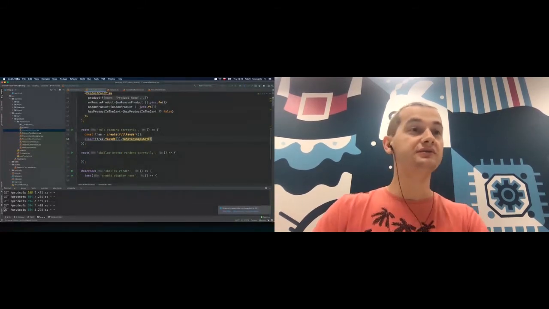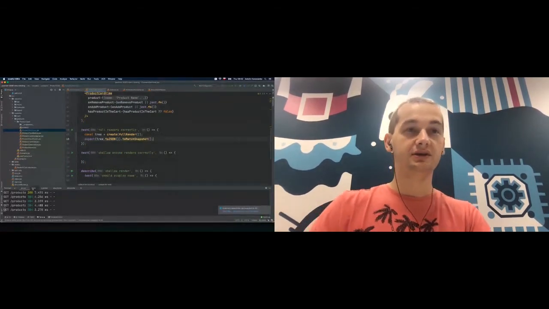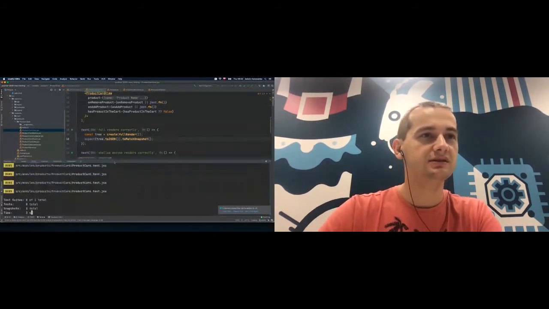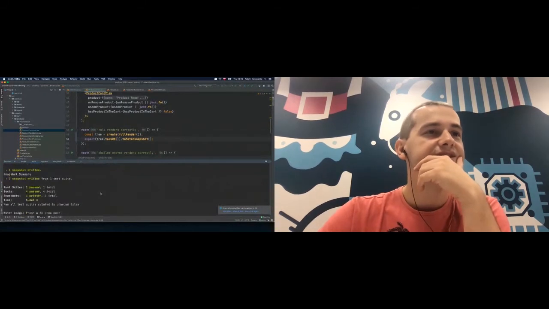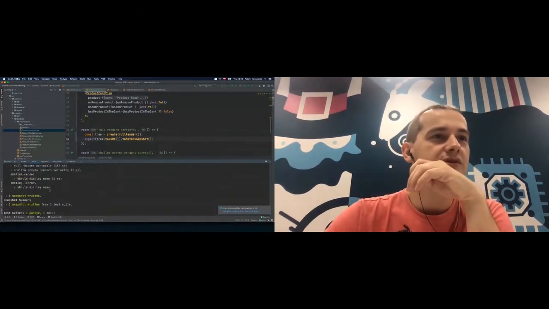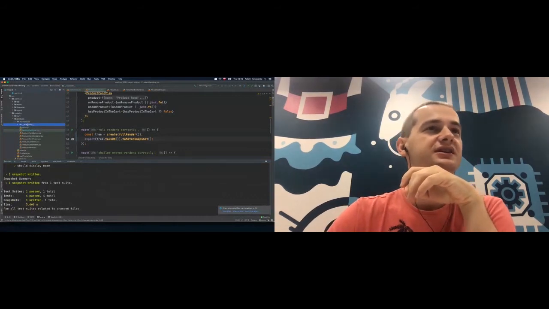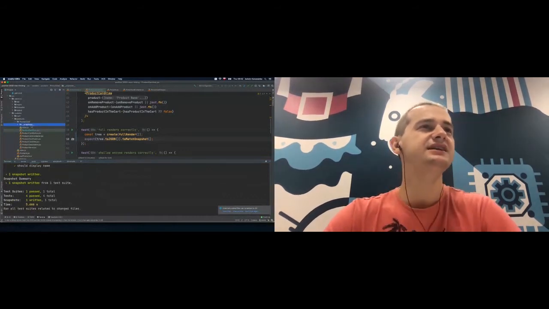However, right now we have no snapshot, so I'm curious how it's going to work out. Let me run the test here. We have it. All tests passed. Okay, so one snapshot written. If you see, there is a snapshots folder on the left side.